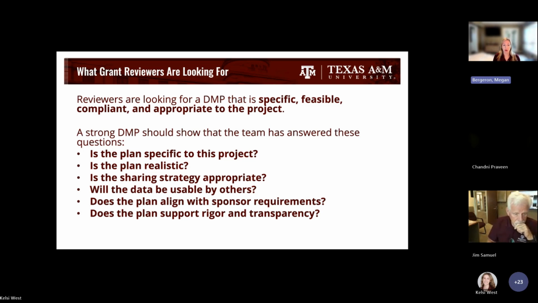Is the plan specific to the project? You should avoid generic language. The plan should identify your actual data types, your expected formats, storage locations, repositories, access conditions, responsibilities, basically all of those sections we just discussed.